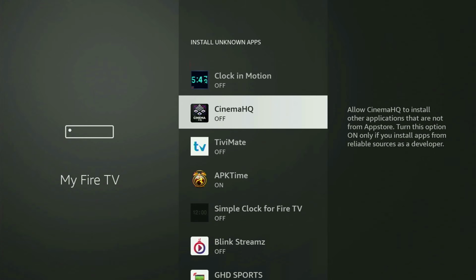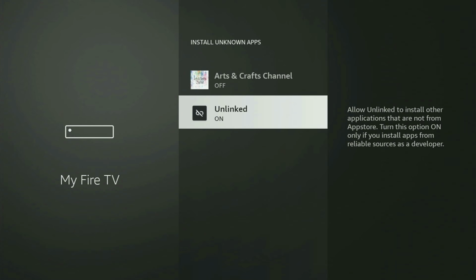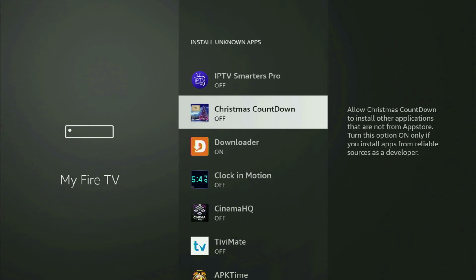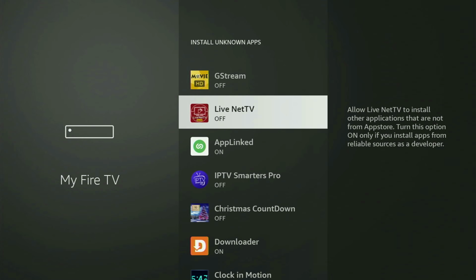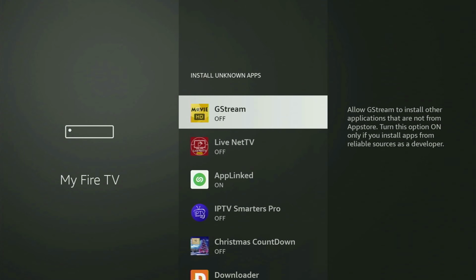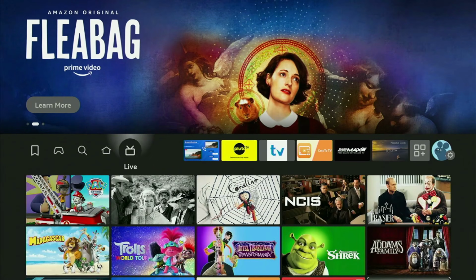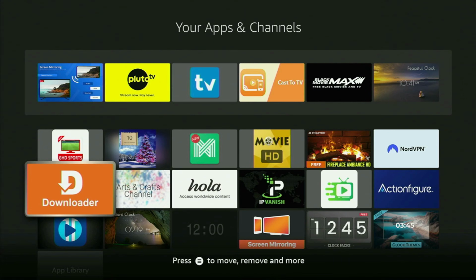So what it does, it's gonna allow you to install other applications from the internet, and not necessarily only those apps which are only available in your official Amazon App Store by default. And that's exactly what we'll do right now. So now let's just go back to the list of apps on your Fire TV stick, open it, and here's the downloader, which is set up and ready to use on your device.